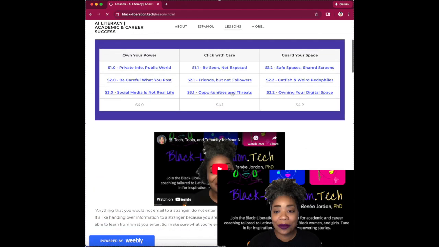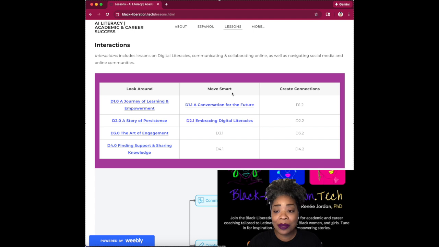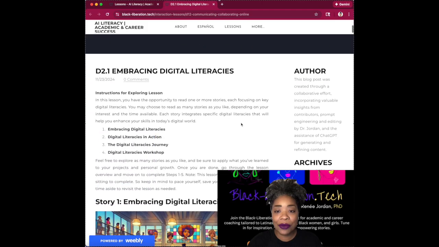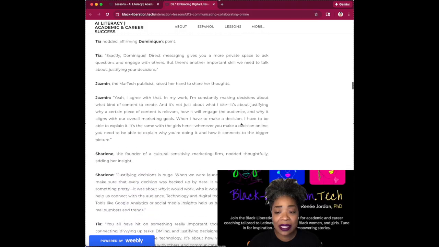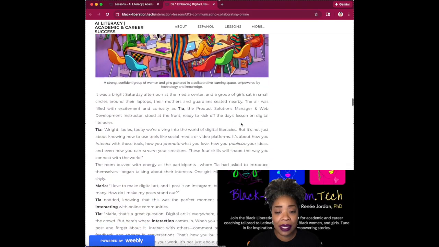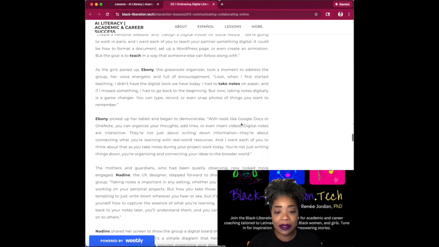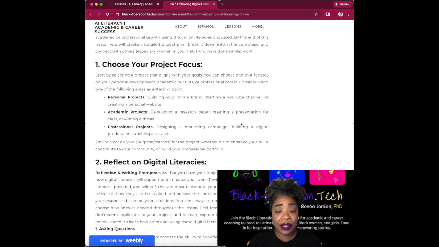Scroll down to the lesson that we have been working on, which was an interactions lesson, D2.1, Embracing Digital Literacies. Just as a reminder, we've gone through the 4 stories that served as a backdrop to the lesson. The images found in this lesson were generated by ChatGPT, DALL-E to be exact. And so we have completed so far part 1, choose your project focus. And so my project focus is a professional project, which is a digital marketing plan or a social media marketing plan or campaign for Black Liberation Tech.